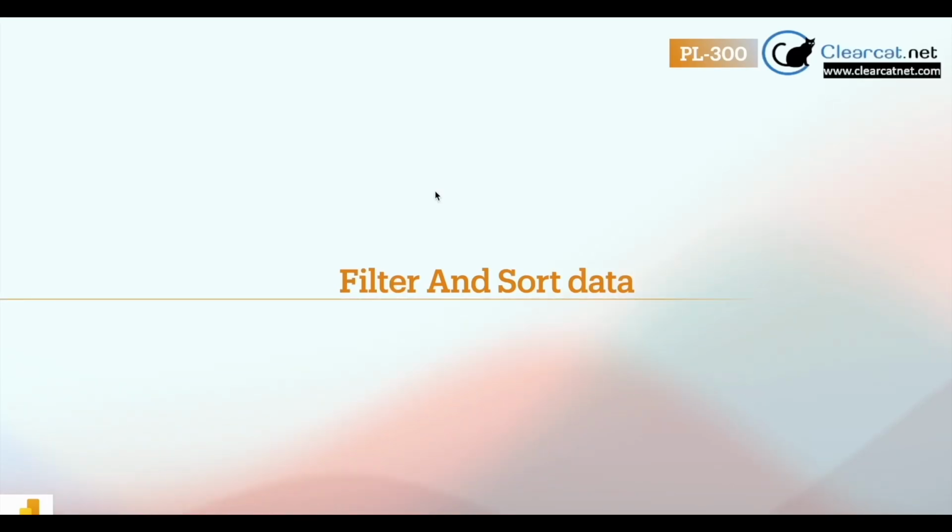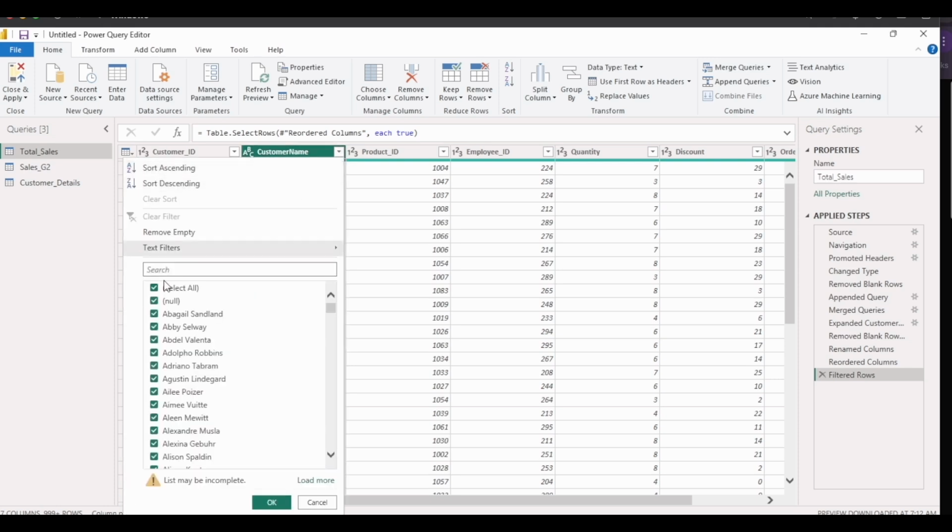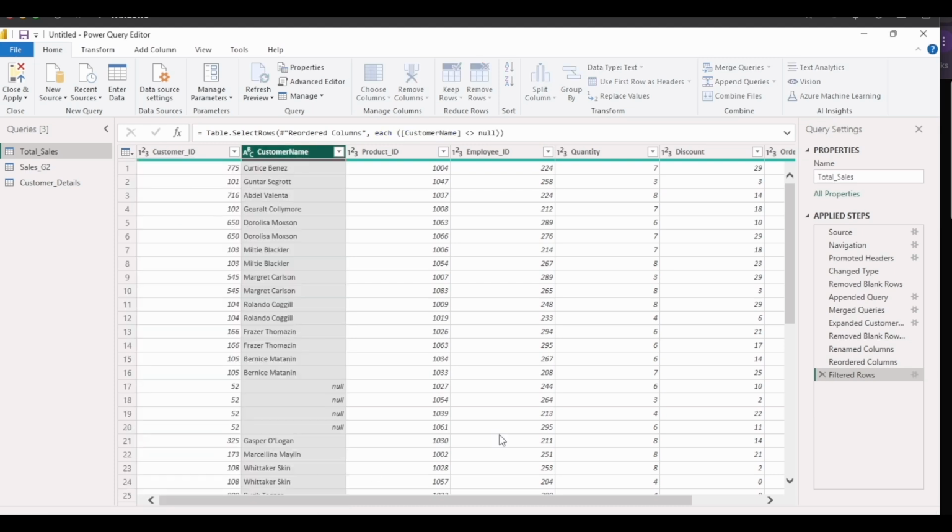Filter and sort data. Here I'm going to perform the filtering on this customer name. The customer ID is there but we don't have customer names, so we are going to filter these kinds of records where we don't have a customer name. Just select this one, and in the field I have selected this one and removed this one. So now we are getting all those records which only have the customer name. They don't have a null full name against the ID.